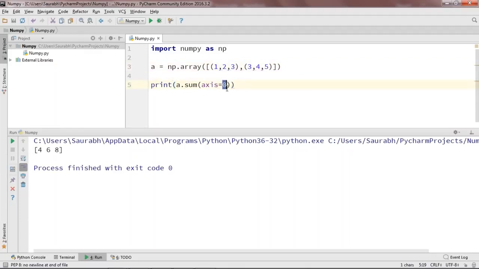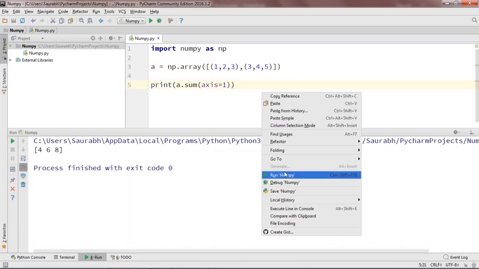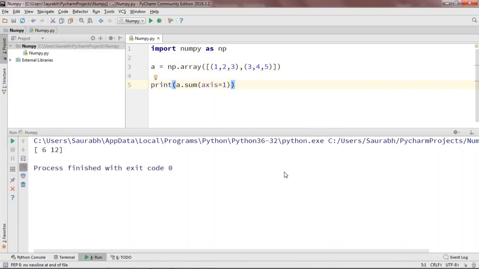If I make this axis 1 and print this, it gives me 6 and 12 because 3 plus 2 plus 1 is 6. Similarly 4 plus 5 plus 3 is 12. So this is pretty easy, I know. Now let us go back to our slides and see what are the other operations.